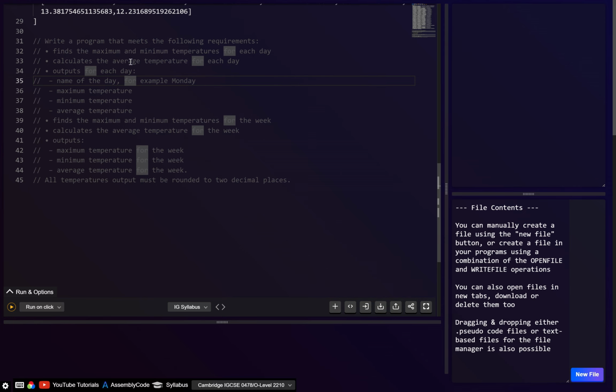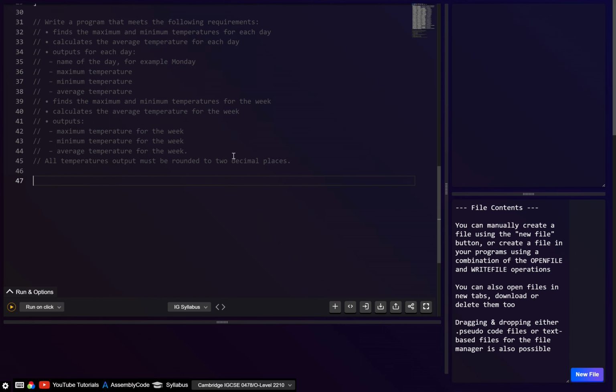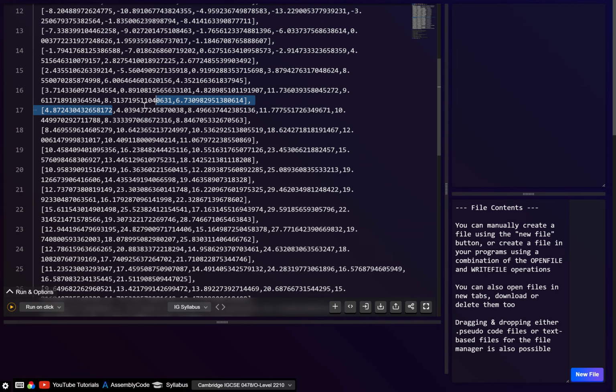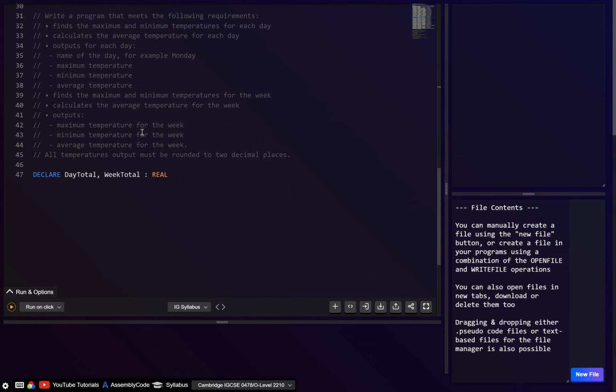Right, so first, let's give ourselves some space here to declare some variables. Whenever we want to calculate the average, we're also going to need to calculate the total, because to calculate the average we do the total divided by the number of data items. So let's declare day total, and let's also declare week total, because we need the average for the day, and also the average for the entire week. And these are going to be real, because the array data is real.